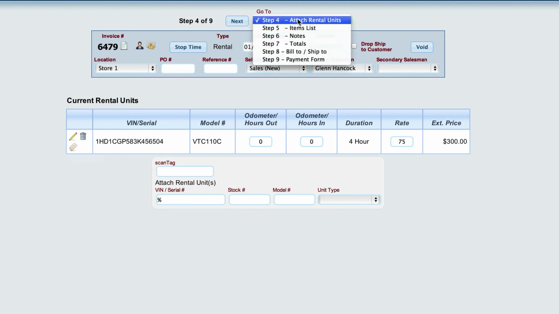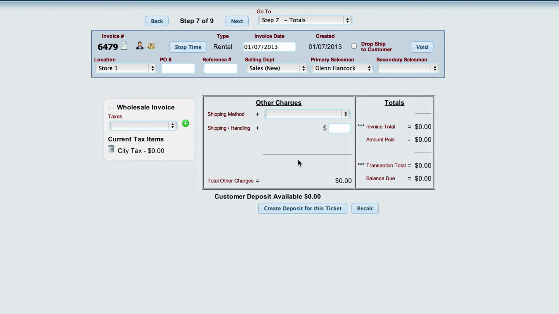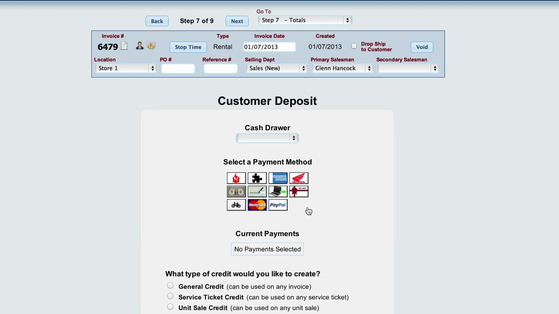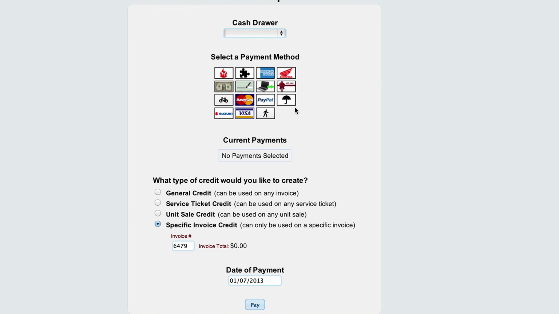So in this case, I'm going to jump over here to the totals page, and we're going to create a deposit for this particular ticket. So we're just going to tell it that we want to get a deposit. Now, at this particular point, you can see that there's no deposit required when we set up the rental periods, so I can collect a deposit for anything I want to.